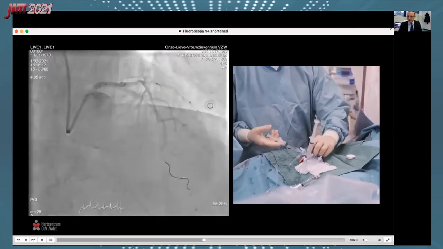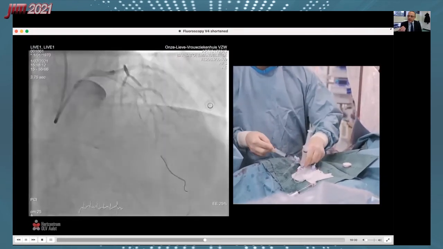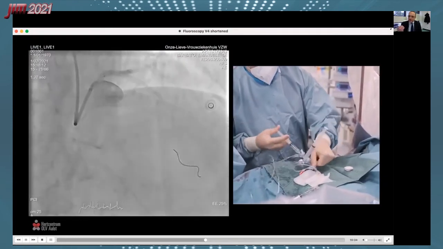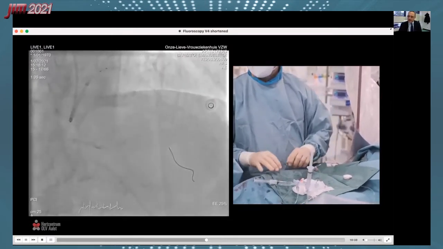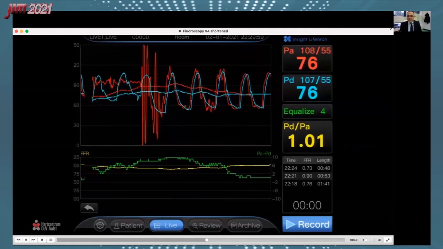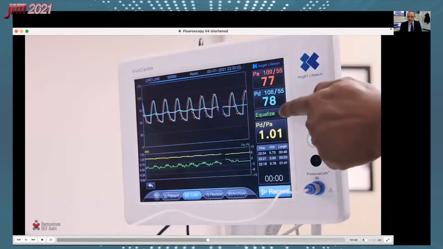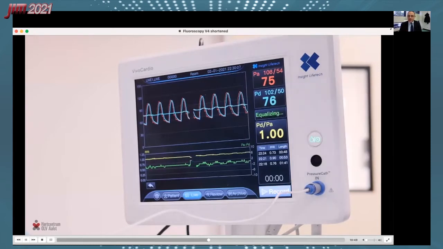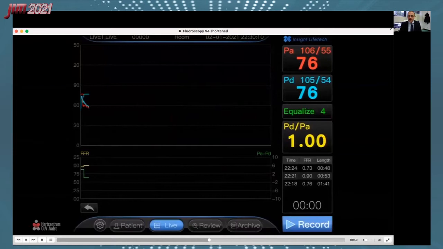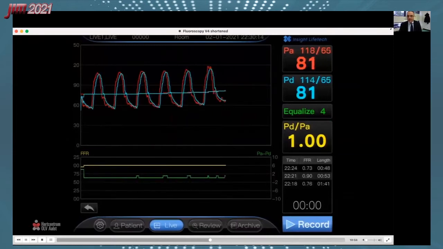You can also see that the composition of the syringe with papaverine is different, the density from the composition and the density of the saline. Now the system is ready. We check the equalization again. Eddie, our nurse, pushes on equalize, but you see it's always 1. We just do it in the interest of education. So PD/PA is 1, equalization is correct.